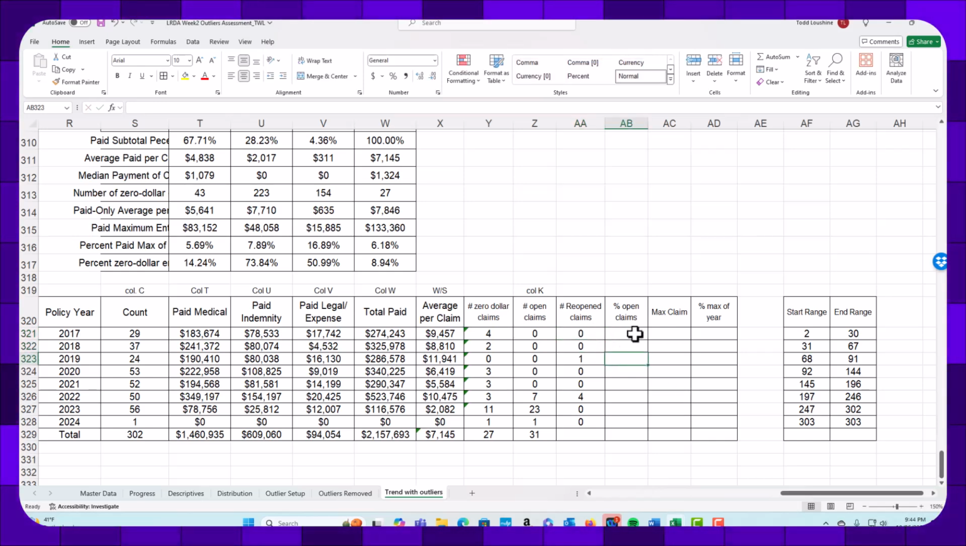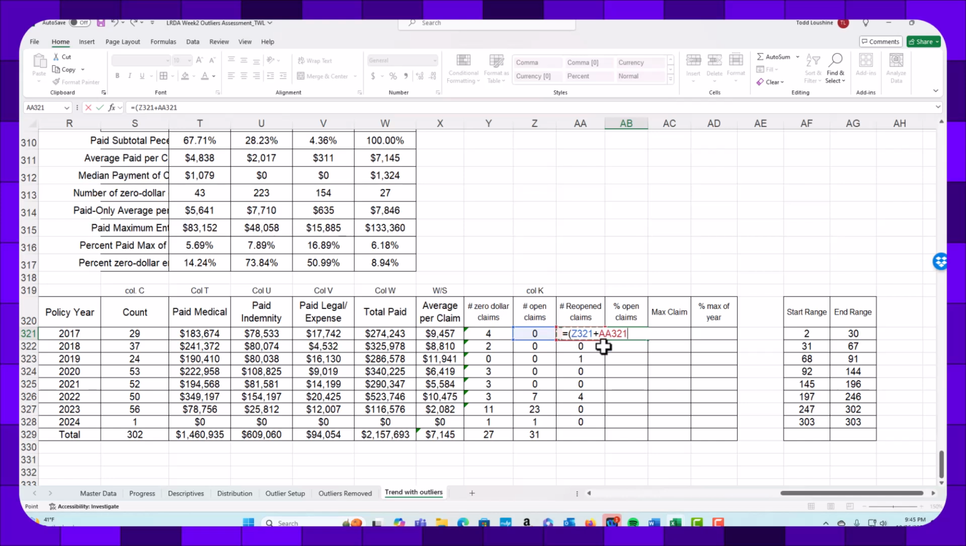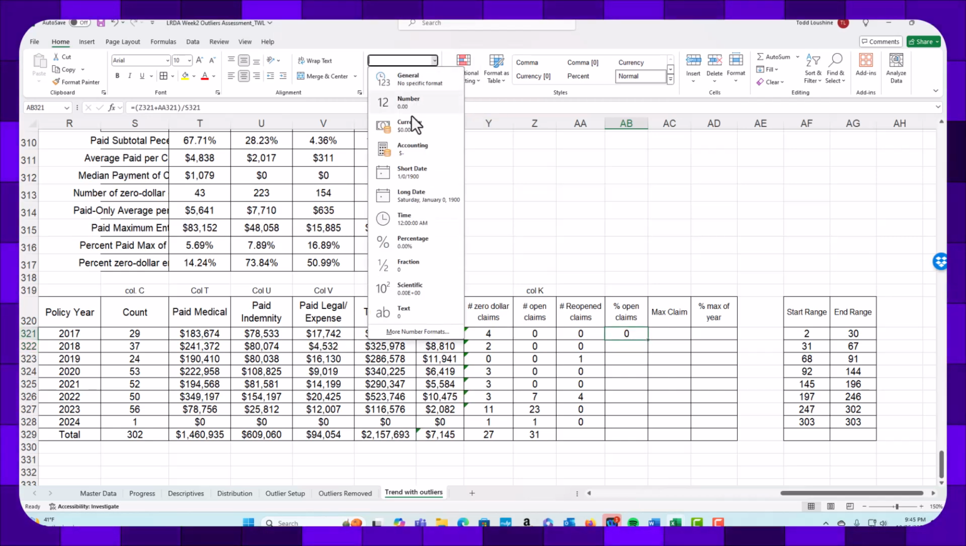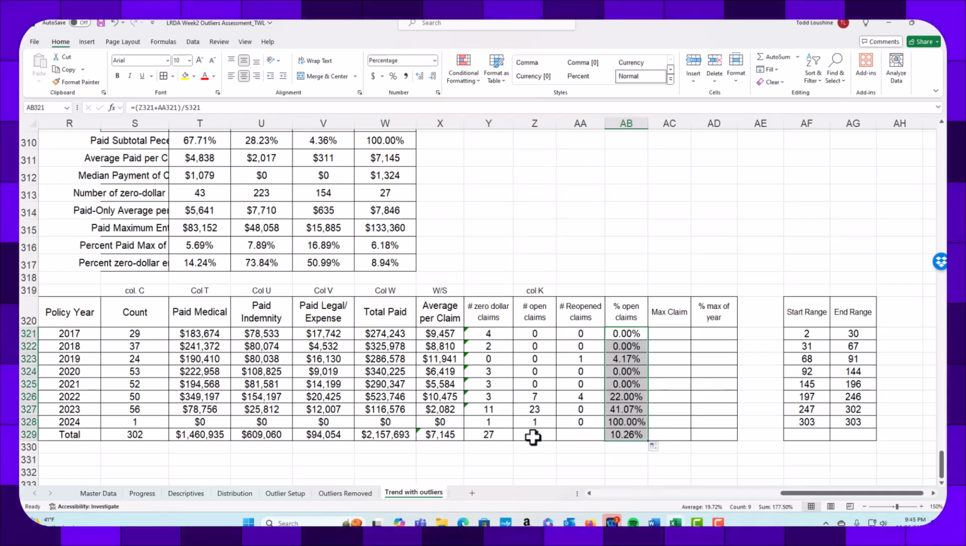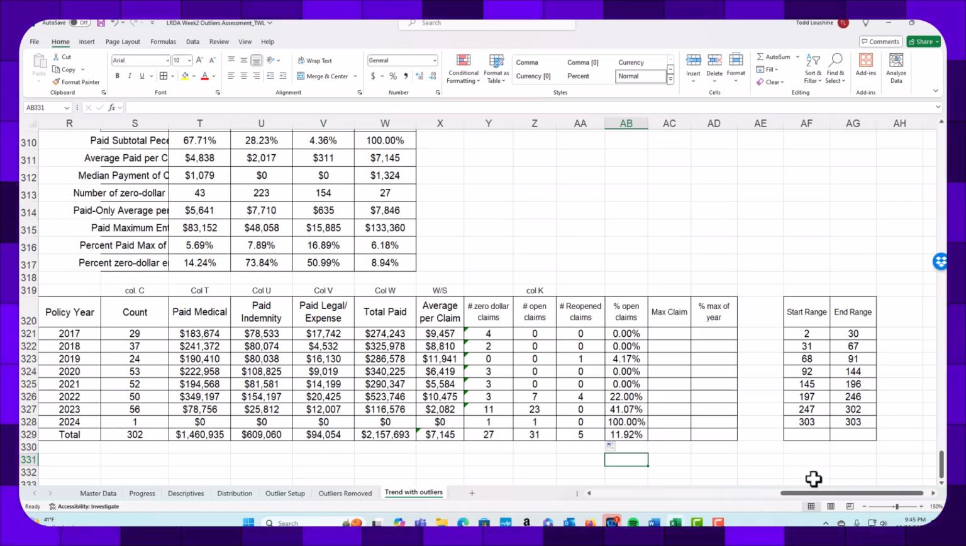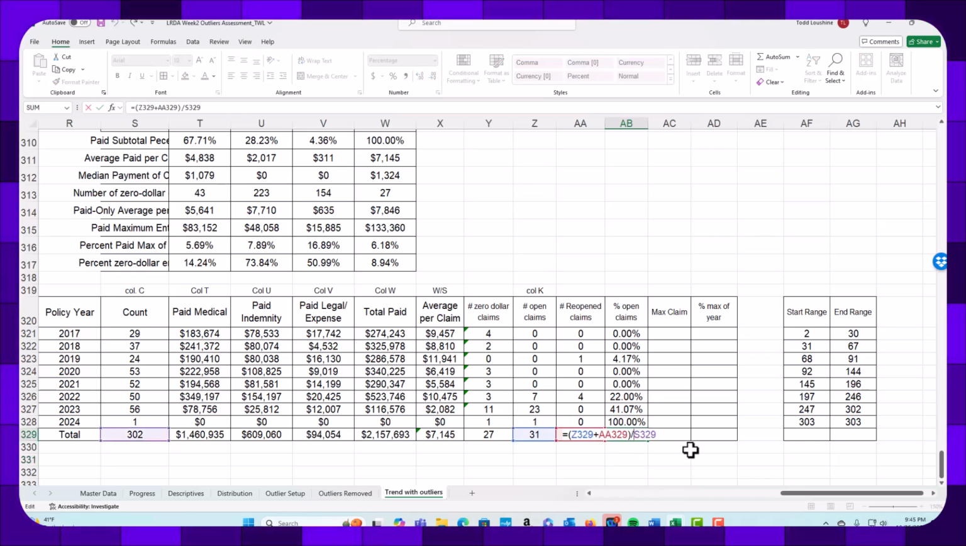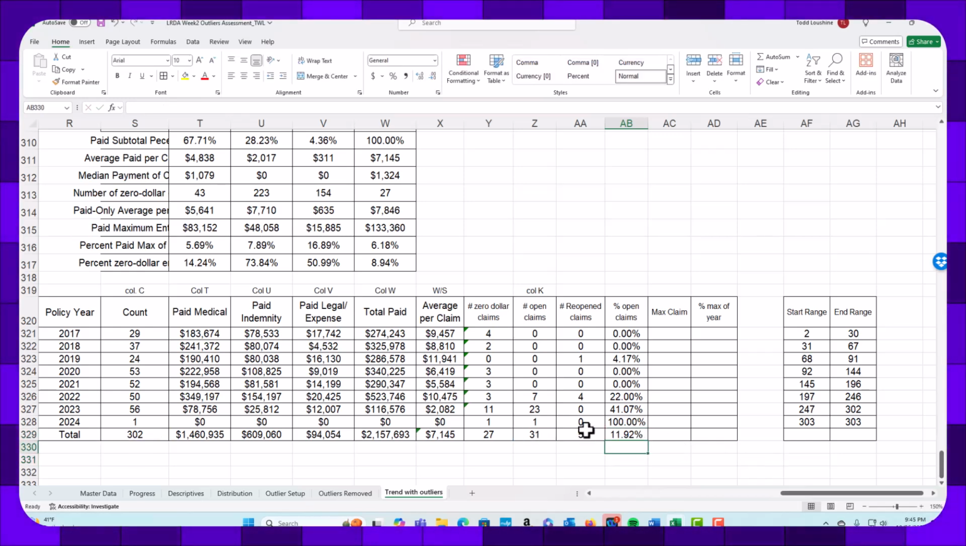Okay. Percent of open claims is going to be equal to the number of open claims plus the number of reopened claims divided by the count. And it's going to be a percent. I'll run it all the way down. So we had 5. So the percent of open claims is 31 and 5. So 36 out of, yeah, okay, that computes.